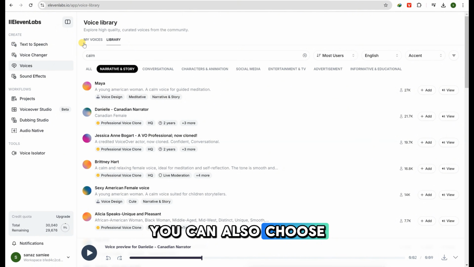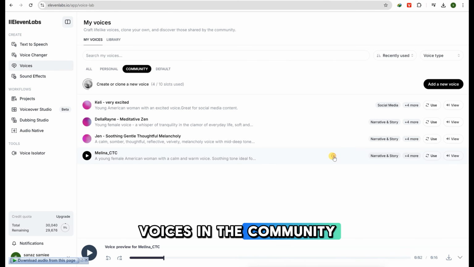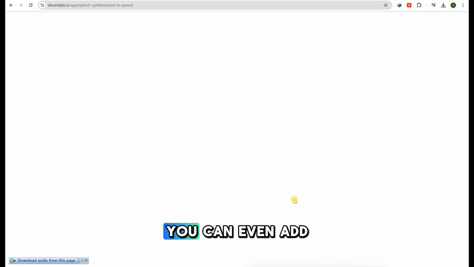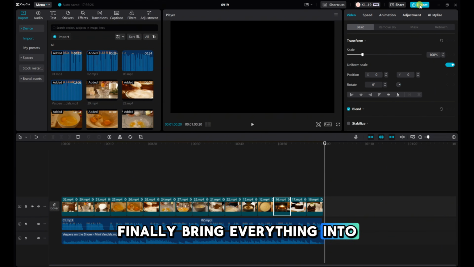You can also choose the category, Gender and Age, then go to My Voices in the Community section to select the voice you like and generate the audio. You can even add background music. Finally, bring everything into CapCut.